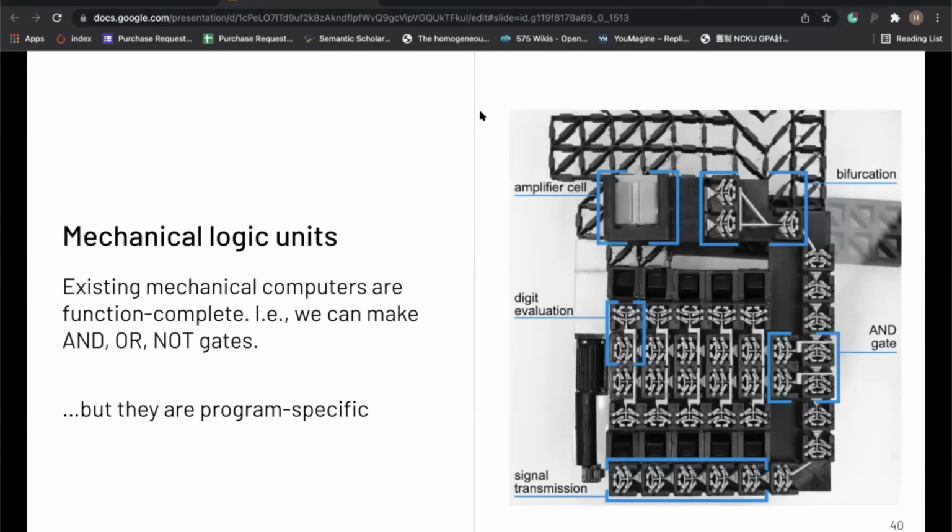Anyway, I was talking about mechanical logic computers. We've shown that at the very beginning of the presentation, but here we can revisit the concept. So the current mechanical computer design methods are what we call functionally complete. That means we can make basically three types of basic logic gates: AND, OR, or NOT. These are the basic logic gates you need to create any program. So if you design a system like this one in this image, they can achieve these three functions. You can put the logic gates in different orders to create different programs conceptually.